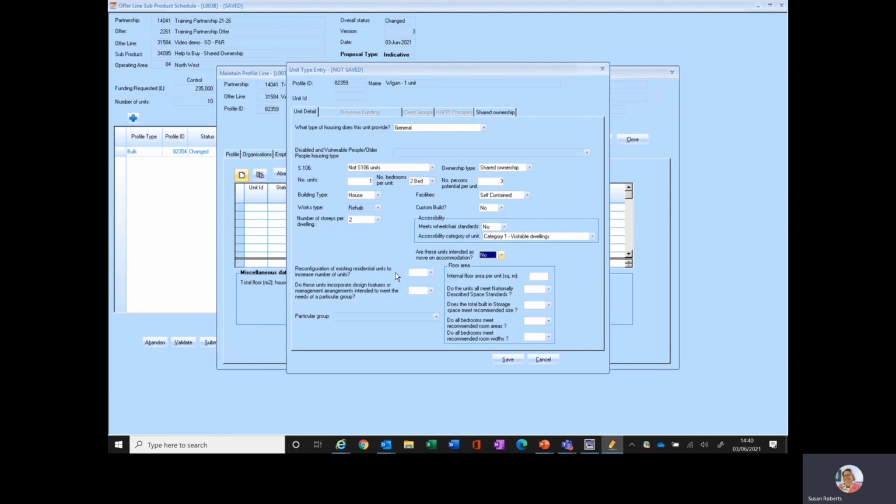So because this is empty homes, I'm getting asked some additional questions that I might not normally be asked. So ask reconfigure of existing residential to increase the number of units. So this one's no. And then we're asked, do the units incorporate arrangements intended to meet a particular group? So no. If they did, it would be yes, and you'd select that group. Then it wants to know my floor area. Do the units meet the nationally described space standards? Yes, and if the answer to that first question is yes, then all the others fill in automatically. If it's no, then you need to go through each of the questions in turn.